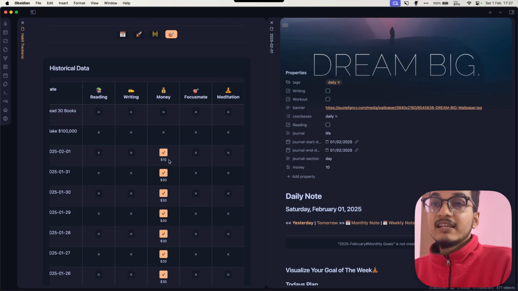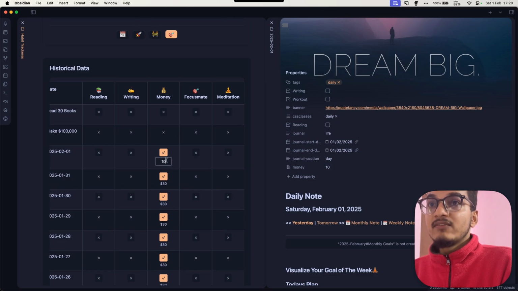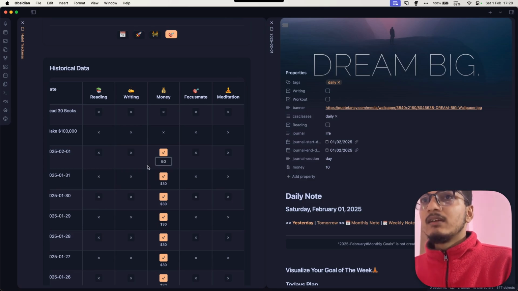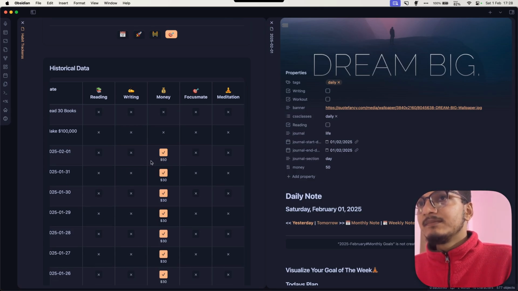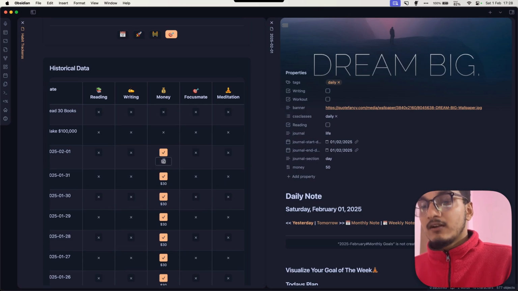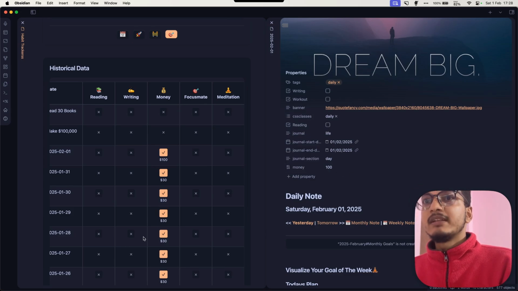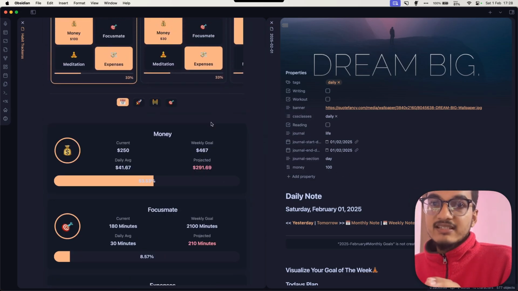Now this habit is checked. If you want to add the value, you need the value. Let's say you write 50 and click anywhere outside it and it is updated. Let's write 100. Click outside it and the value is updated directly over here. So let's try to make some changes.